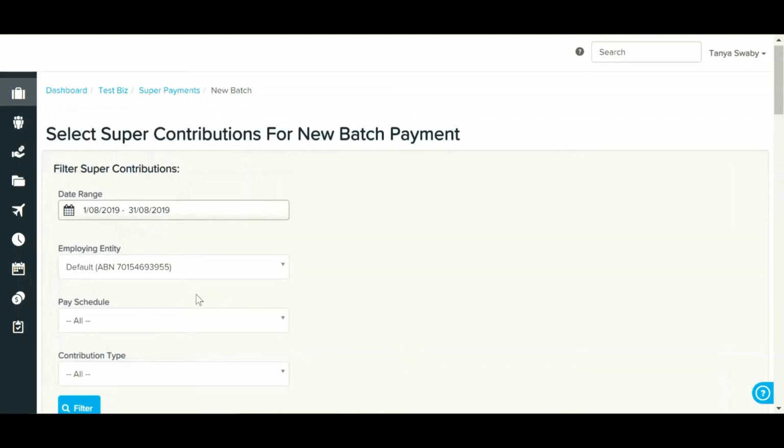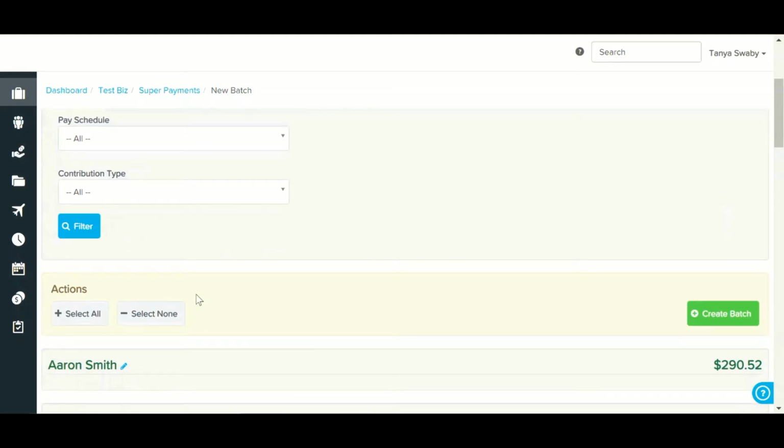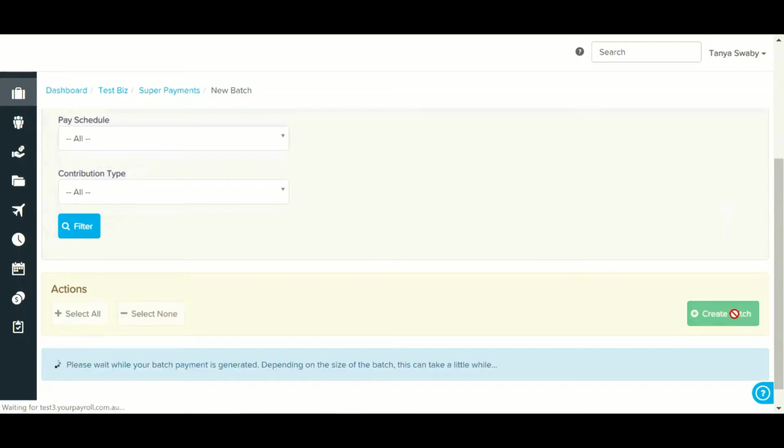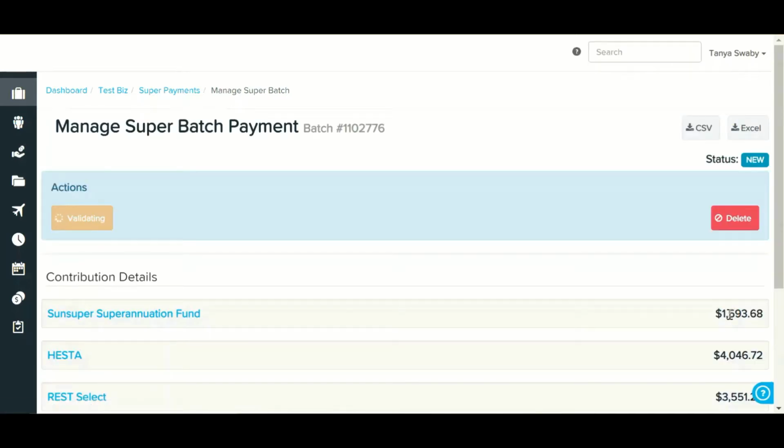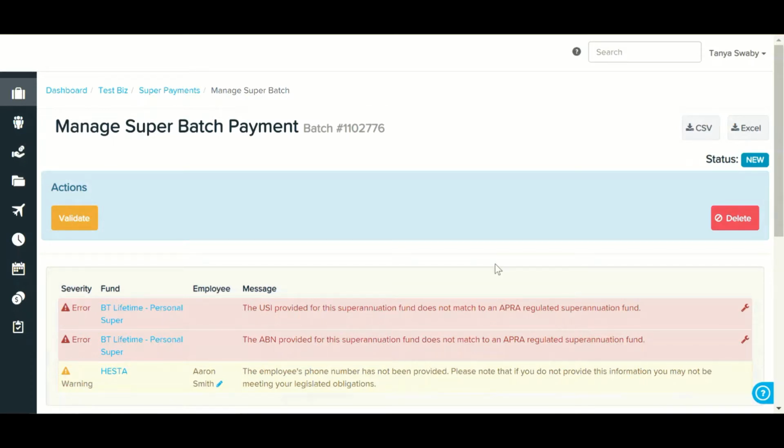Now that all those errors have been fixed, you can go ahead and create the batch. You'll need to click on the Create Batch option to do this. As the batch is being created, a second validation will occur. This is now what your created super batch looks like. The batch has been allocated a batch ID up here, and the status is showing as new.